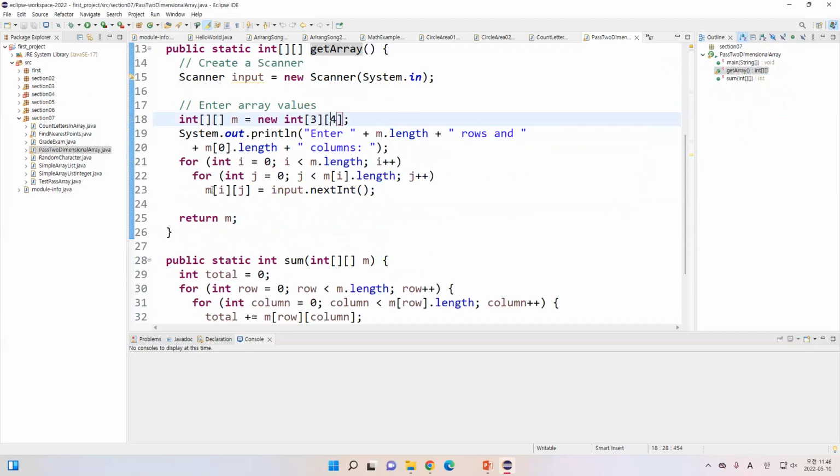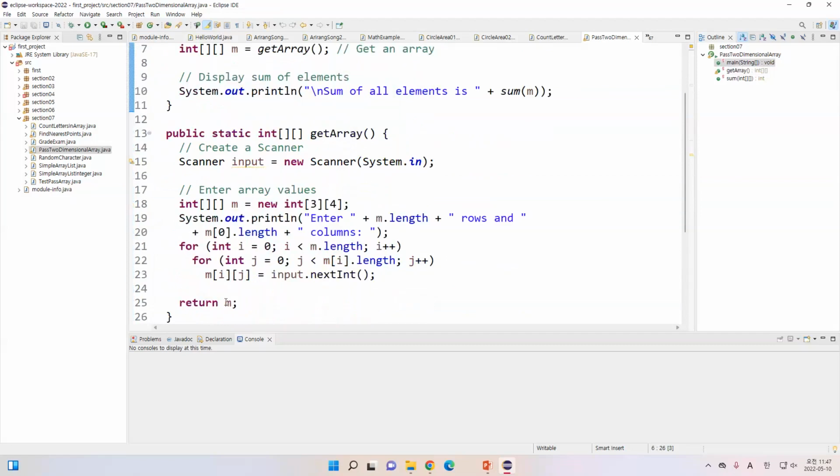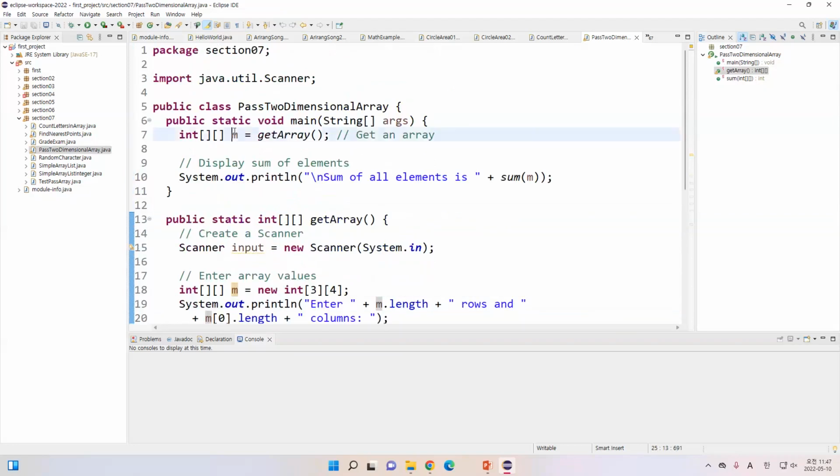I'm going to input for every element because this one is next int. It means I will get the input from users. After I got all the information for each of these elements, then we will return m. So m will go to the variable m in the main method. Okay. So we know that this m is a two-dimensional array. So this two-dimensional array has been defined here, and we want to put all the elements into this variable.